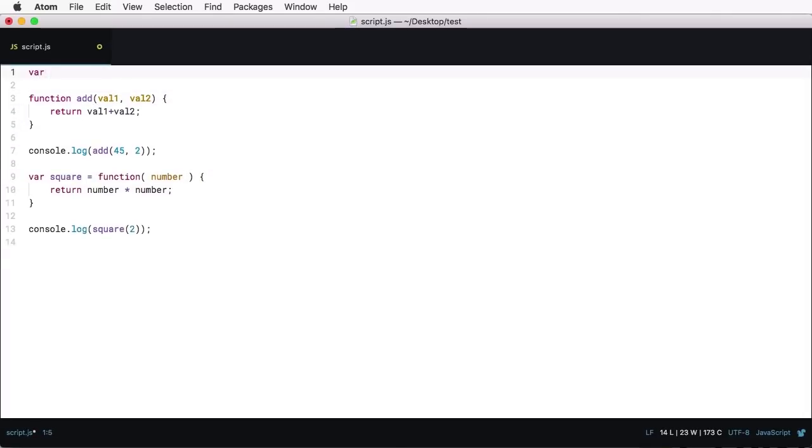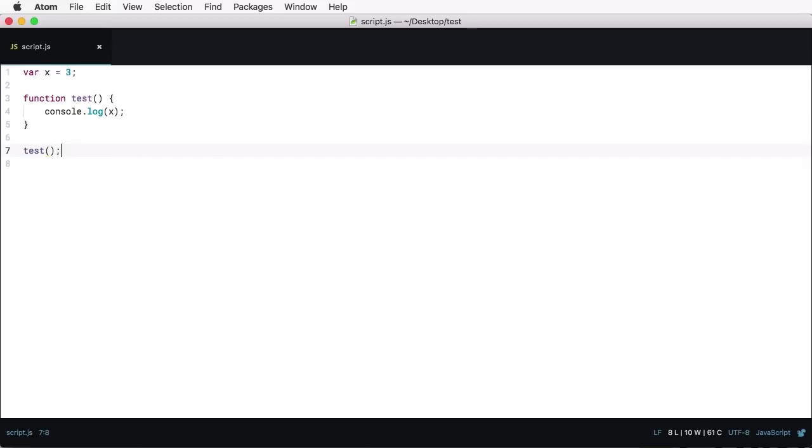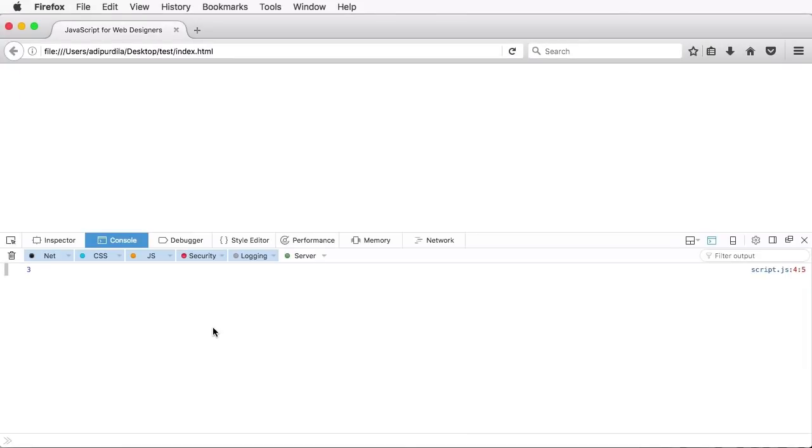So for example, let's say var x equals 3. Now this is defined in the global scope. It's not inside any kind of block, and that means the variable x is available anywhere. So, for example, if I say a function test, and I would simply do a console log of x, and then I call test, that's going to print 3.